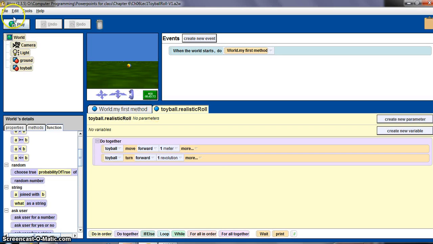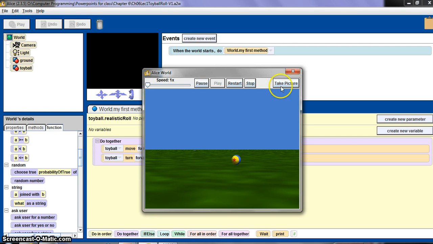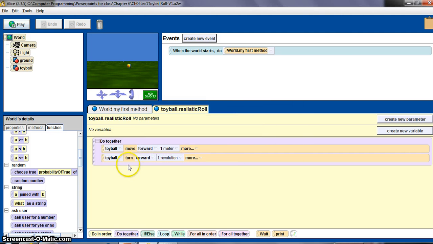Okay, so here's the first version of this. The code says move it forward and turn it forward, and you're doing it together, so that should be all fabulous, right? Did this happen to you when you tried to create it? It's kind of funny, but it's not all that useful. So how do you make it roll?